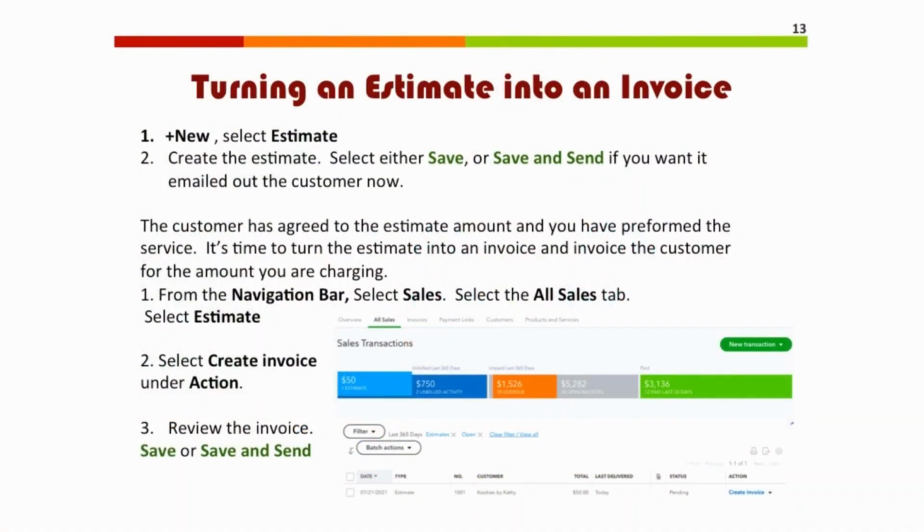So now that we've designed the look and feel of our templates, let's start by learning how to create an estimate. An estimate is a quote you provide a customer for products or services. Once it's been saved in QuickBooks, it can be turned into an invoice if the customer decides to accept your quote. Estimates are not recorded as income in QuickBooks. In order to make an estimate, we're going to go to the navigation bar and select the New button and then select Estimate. We'll fill out the estimate and we'll be able to either save it for later or hit Save and Send if we want it emailed to the customer. Let's go into QuickBooks and see how this is done.